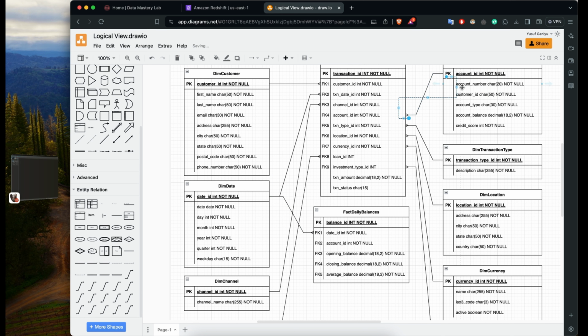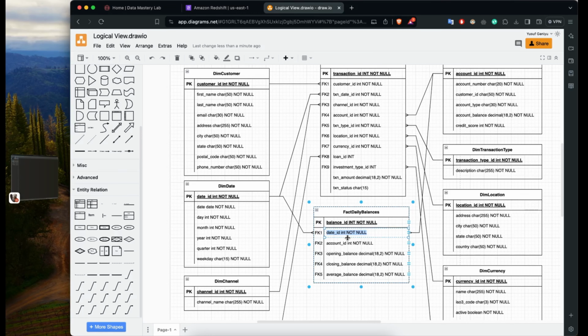Just duplicate this. This connects to the primary key here, and this connects to the foreign key just here. Depending on the relationship, you can also adjust this to maybe one mandatory, one optional, and stuff like that. But I'm just going to have one to many. I know we're not going to have any balance that doesn't have a dimension in this case.